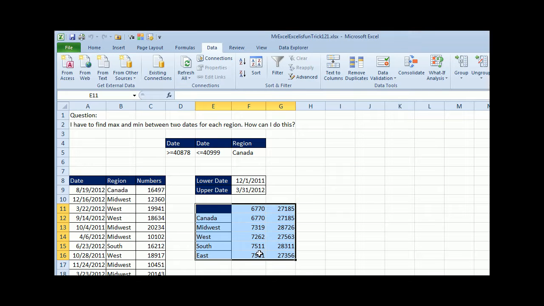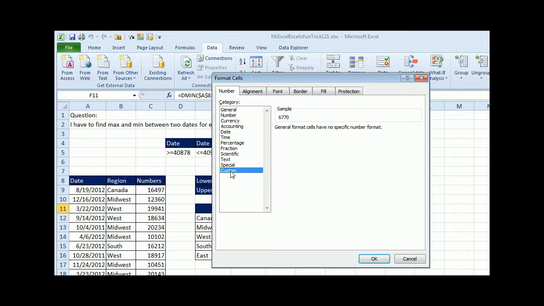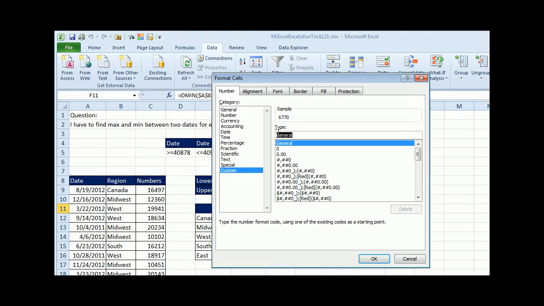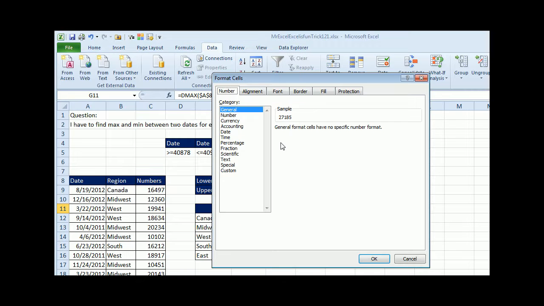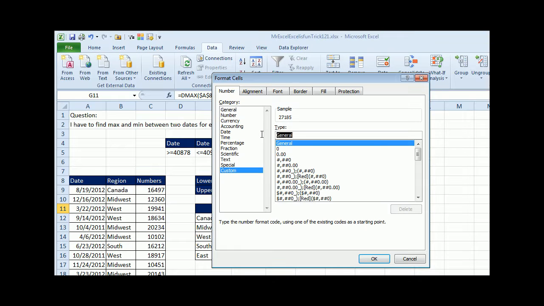There is our answer. Now, this is going to look strange up here, so I'm going to beat the system. I'm going to do Control 1, Custom, and in quotes, I'm going to put my heading. So that says, hey, no matter what number's there, just put the word min. And then here, Control 1, Custom, and in quotes, put the word max.